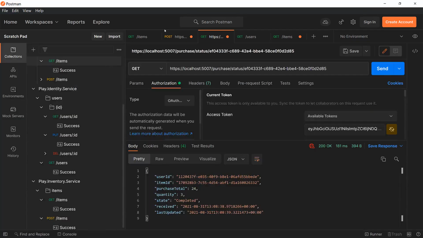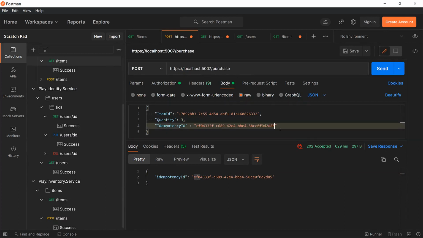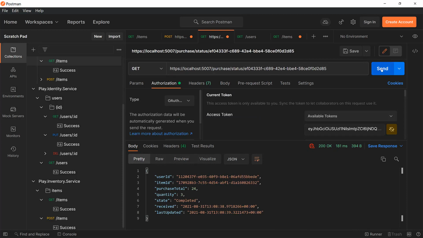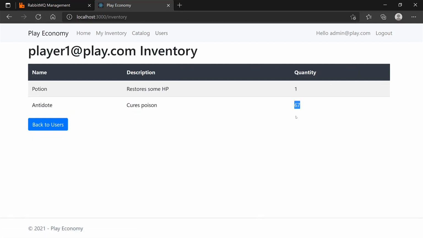And then back in Postman, go back into Post. We already got that idempotency ID in the clipboard, so I'm going to Control V here. I'll hit send. And you see, it just says accepted. Nothing changes in the status, right? Same status. And in the front end, we refresh, and he still has 64 GIL, and the inventory bag still has 67 potions. So that is the way to properly handle idempotency at the point where we call our REST API and in the state machine.